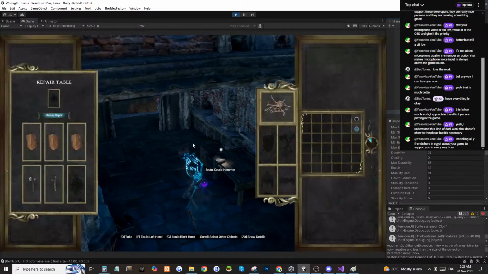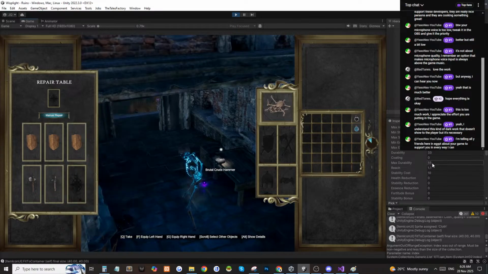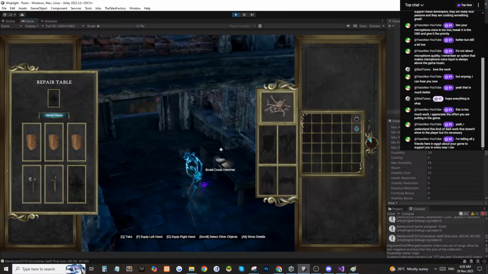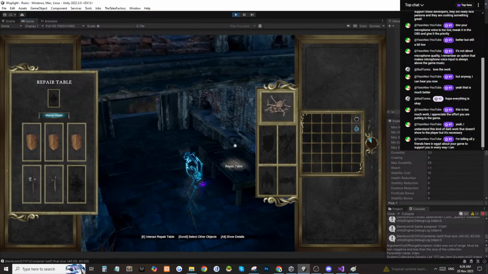Coating, what? Coating is 0. It's more than the durability because how much is that? 33 divided by 55. That's 60%. Okay, so the cost is very low. That's why. But if we try to break this, let's say we'll break it.